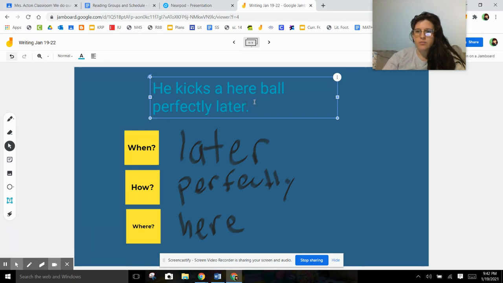Miss Acton put some words in the wrong spot. And see how I do this? You're going to do this stuff too. Just move those words around once you get those details. He kicks a ball here perfectly later. There's our sentence. So right here's where he's kicking this ball. He's doing it later and he's going to do it perfectly. So just adding more details to the sentences. So try doing this on your own, trying to make these sentences a little bit more detailed and make your writing better. Have fun.